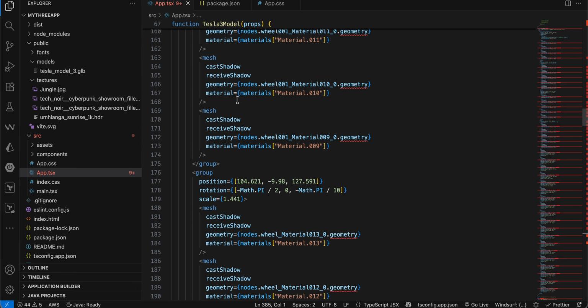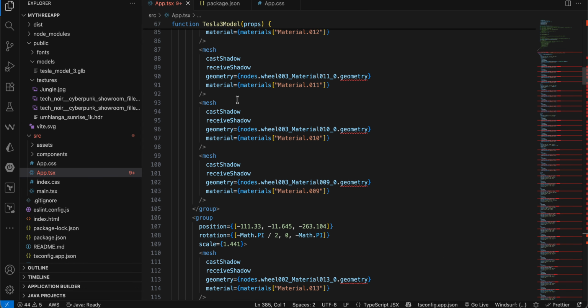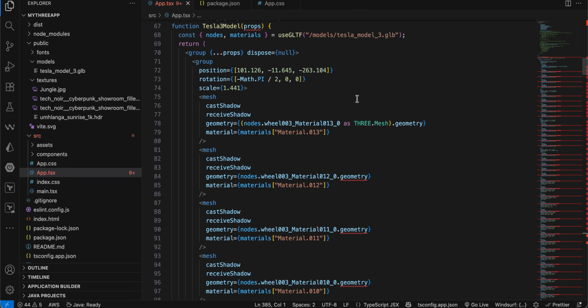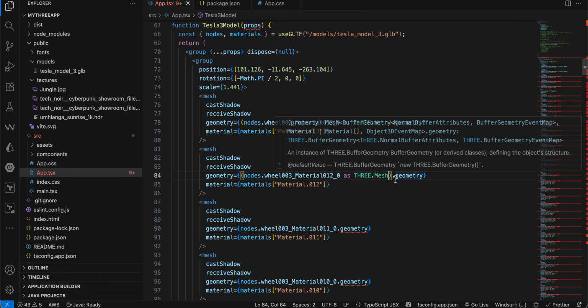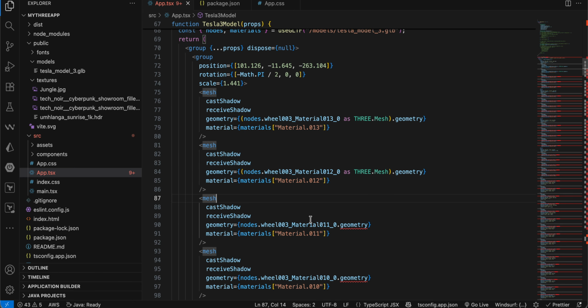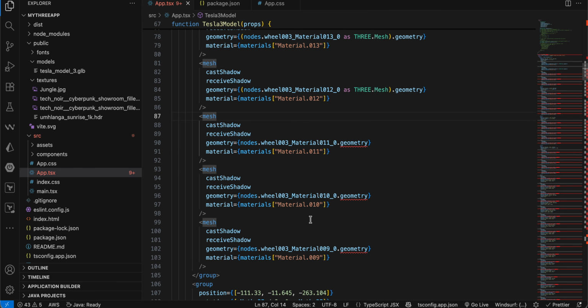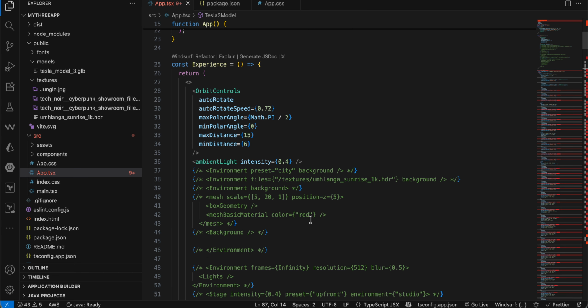Now if you are like me using TypeScript, and you don't like these particular errors which we are getting, then you will have to typecast it to something like this. Here you can see we are getting this error, right? You can just do something like this, as THREE.Mesh, then this error will go away. So hopefully you get the point. You'll have to do it for the rest of the things. I'm quite lazy, so I have not done it. Okay, so this is the output.